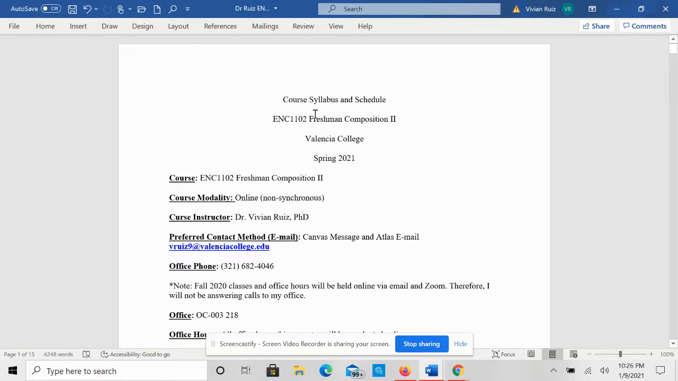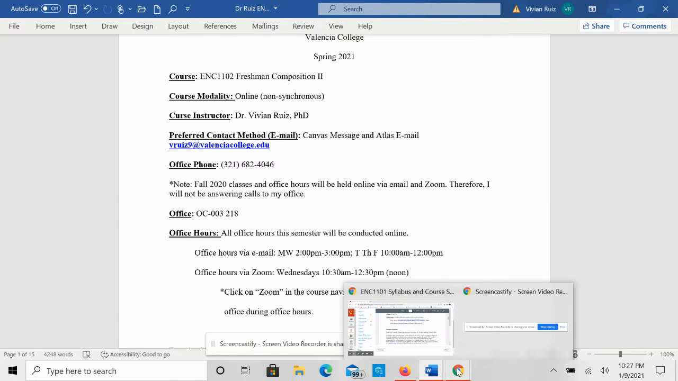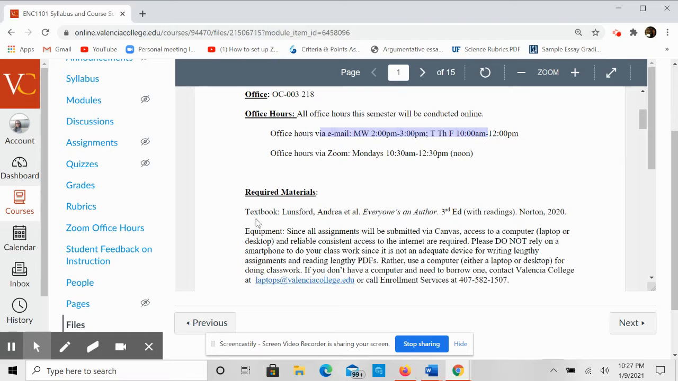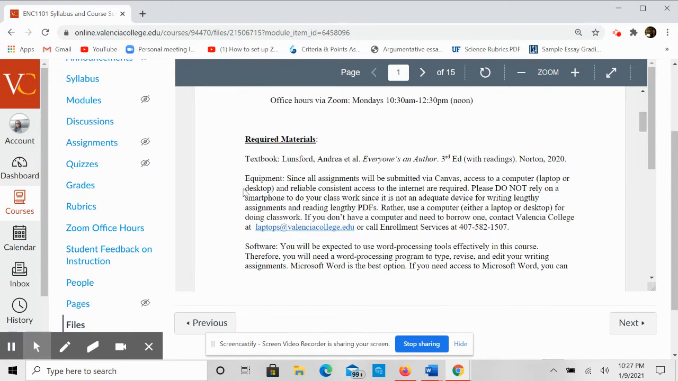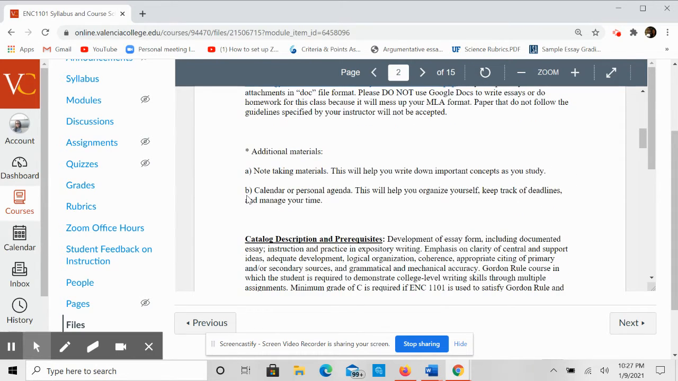You guys in Comp 2, you have Wednesdays from 10:30 to 12:30, right? So Mondays for Comp 1, Wednesdays for Comp 2. Both Comp 1 and Comp 2 are going to be using the same book, Everyone's an Author, third edition, and everything else remains the same except the course schedule, obviously.